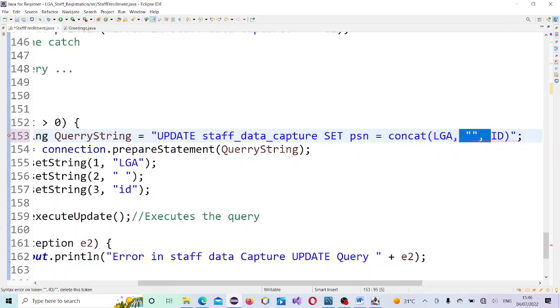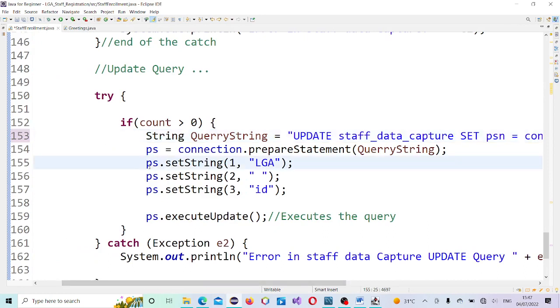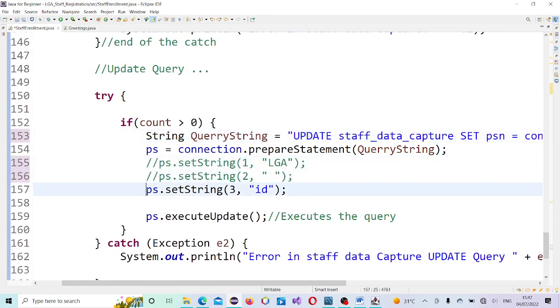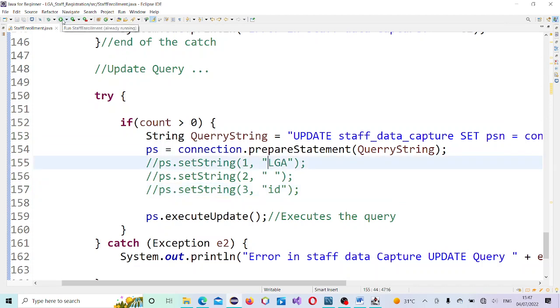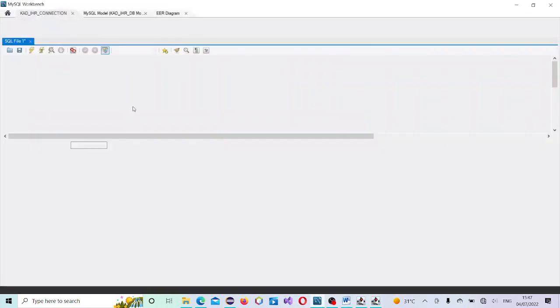Okay, let me try one thing here. Okay, I think this is the problem. So when you introduce something like that, you don't need a parameter. You don't need a parameter. So let me run. Let's see Gabi. It has done it correctly.